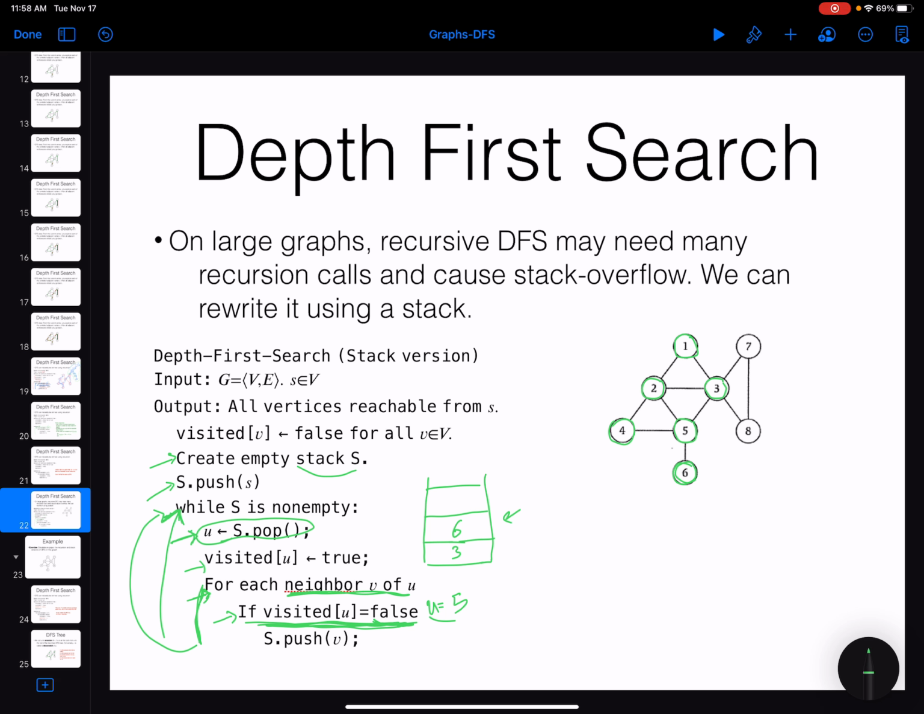Okay, so you go back to the top of the outer loop. The stack is not empty, there's still something in the stack. You remove the top of the stack, you pop. So U this time is going to be 6. 6 doesn't have any neighbor that hasn't been visited, right? So this loop won't push anything to the stack. You go to the top of the outer loop. The stack is not empty yet. You pop something.